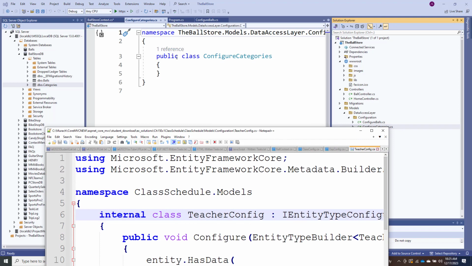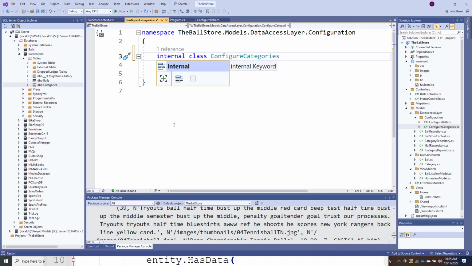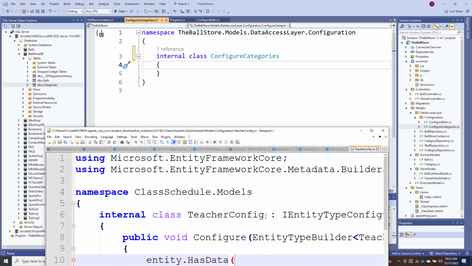So we've got our namespace. We will need some using statements, probably. All right, so instead of this public, we're going to make this internal. And you really don't have to worry too much about that. That basically says we're working with what's in the assembly here as opposed to making it public.